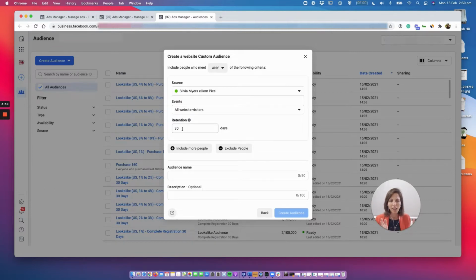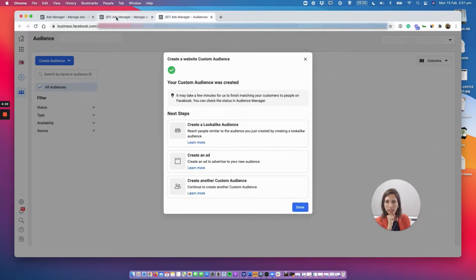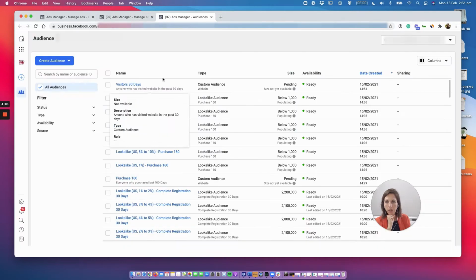I would not necessarily go longer than 30 days, because people might have forgotten about your brand if it's longer than 30 days. They might not be engaged enough anymore. So I would call this visitors 30 days, and the description: anyone who has visited the website in the past 30 days. Now remember, some of the people who have visited the website in the past 30 days have already purchased as well. Okay, so we need to exclude those from the ad set. So I'm just going to create the audience here, and that is done. That is perfect, website visitors.